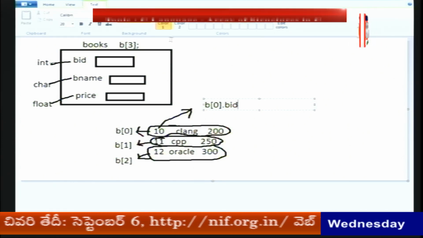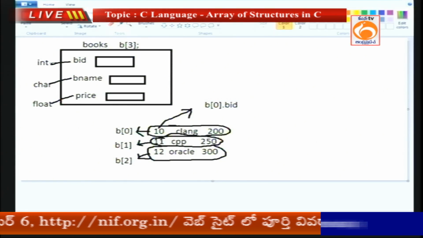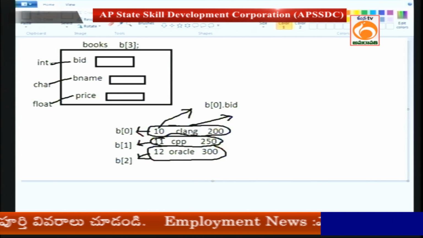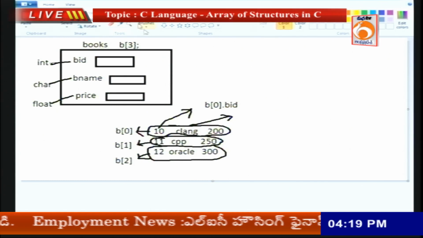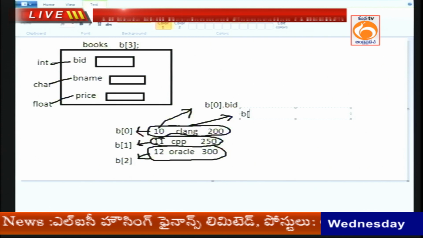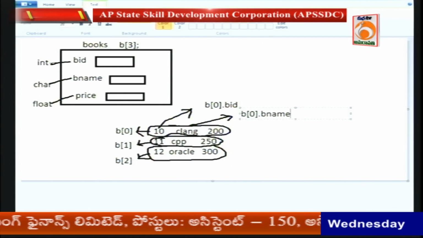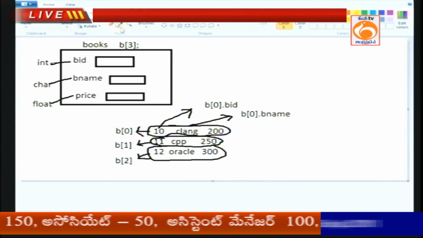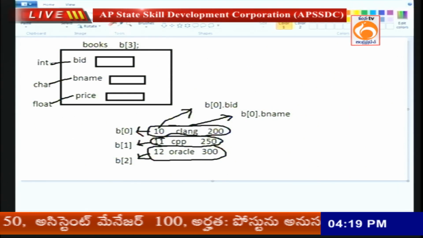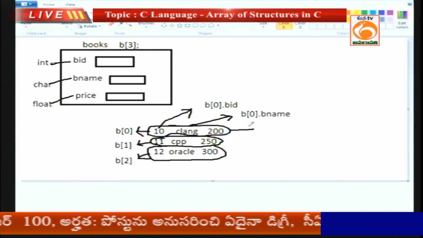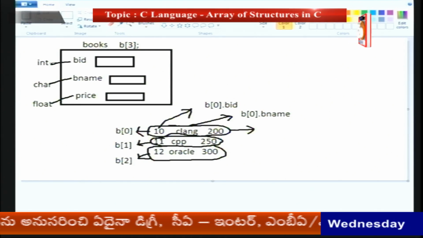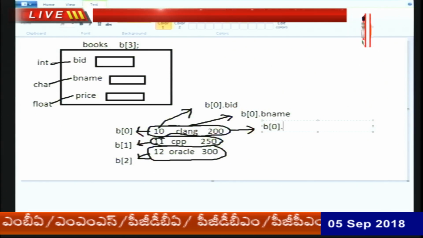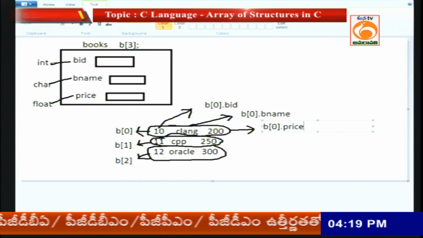If I want to read the second element, the book name: the book name C language is available in the first book only, so B of 0 dot B name, where 0 indicates the first book. To read the first book price, how to refer to it? Similarly, B of 0 dot price, the third element to be read.